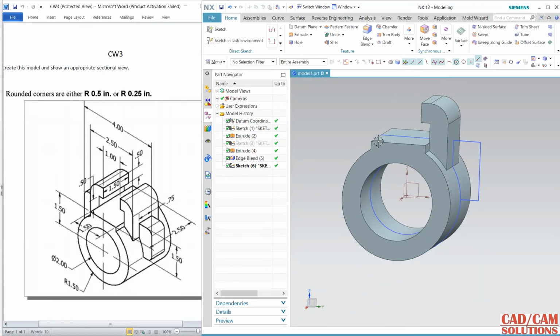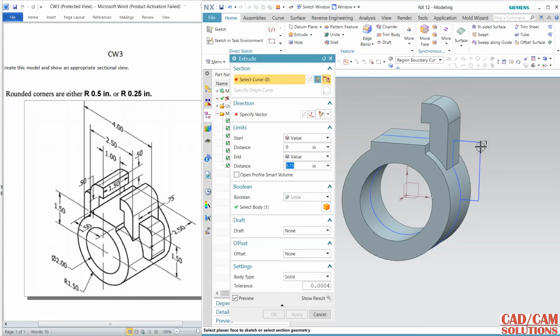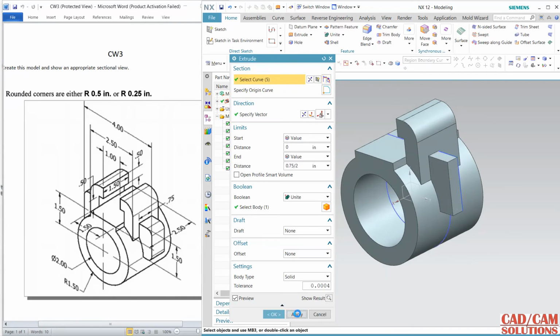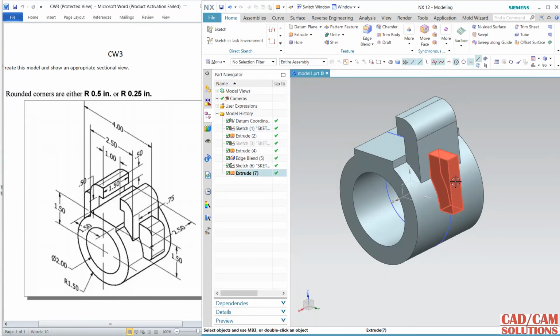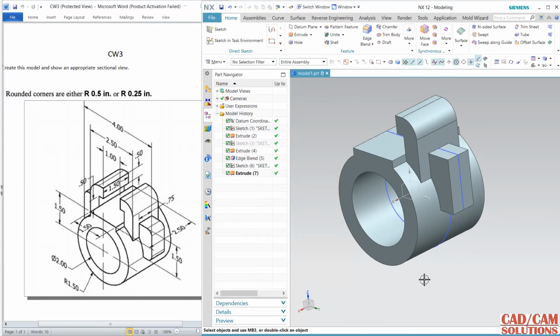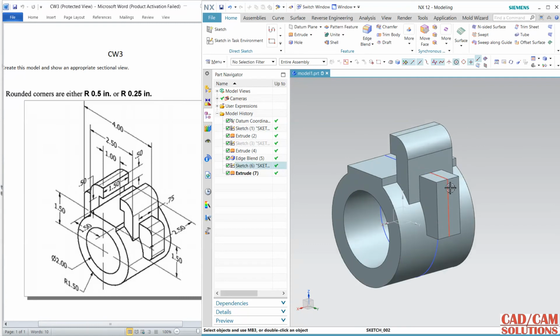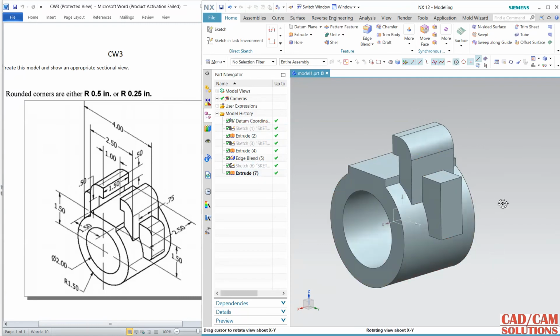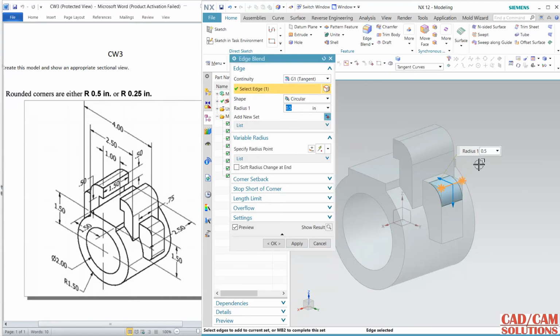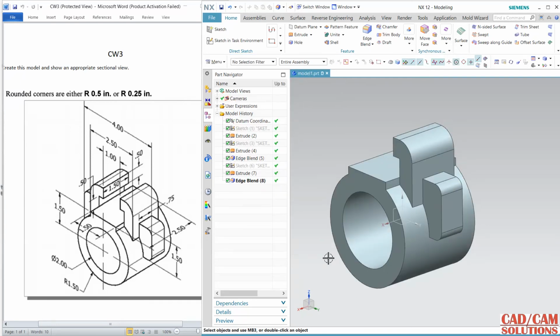So finish it and use this extrude, select, and the half of sine point 0.75 divide by 2 and unite, apply, close and change it to symmetric. Okay, and hide this sketch again and apply some fillet, and the dimension of this fillet is 0.25, and same here, apply and close.